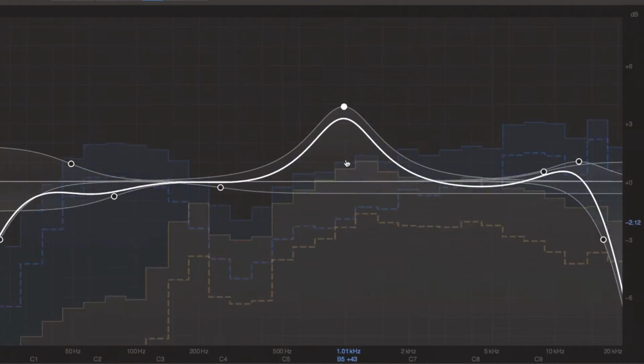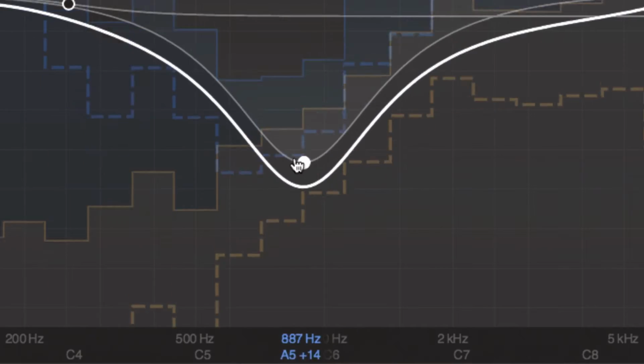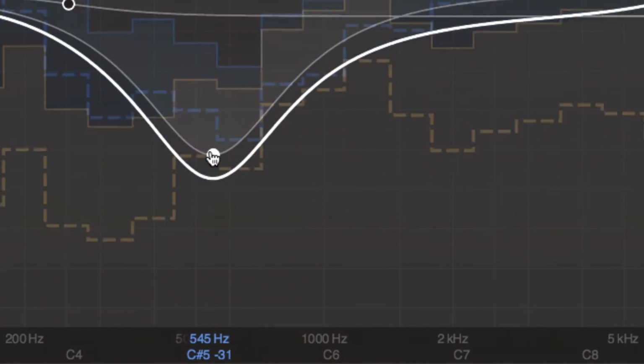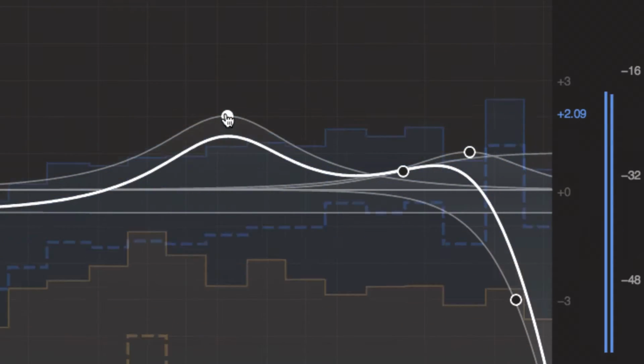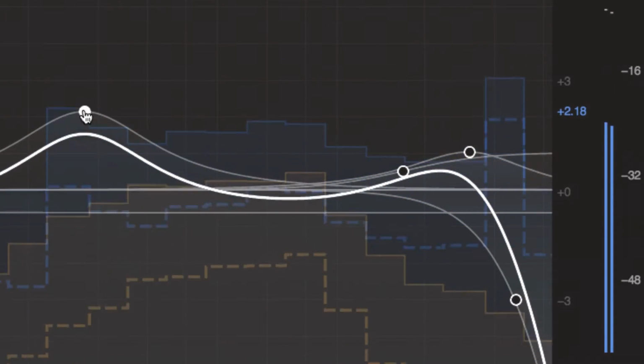Slice EQ not only shows you the exact frequency at the mouse pointer position on the horizontal axis, but also the musical note value of that frequency. The amount of cut or boost applied is similarly exposed in the vertical axis gain scale.